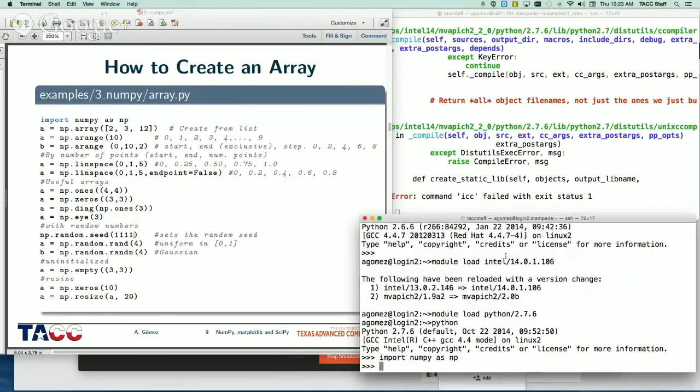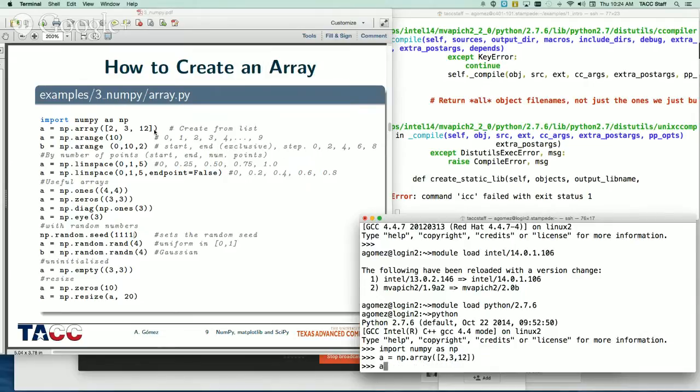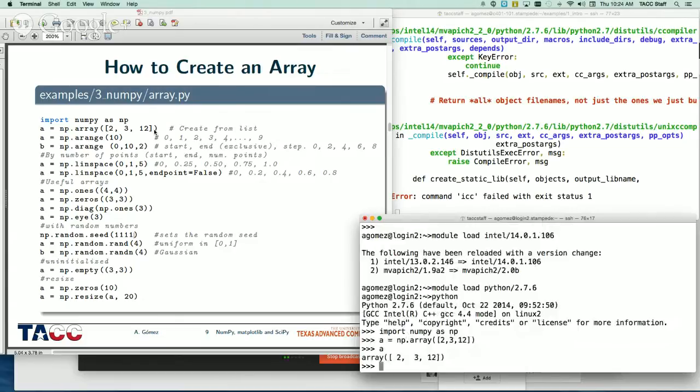In the first example, np.array, what we're doing here is passing a Python list that we created. We are creating it at the same time, but we are just passing a Python list, and we are converting that Python list into a NumPy array. Okay. Now A is a NumPy array.